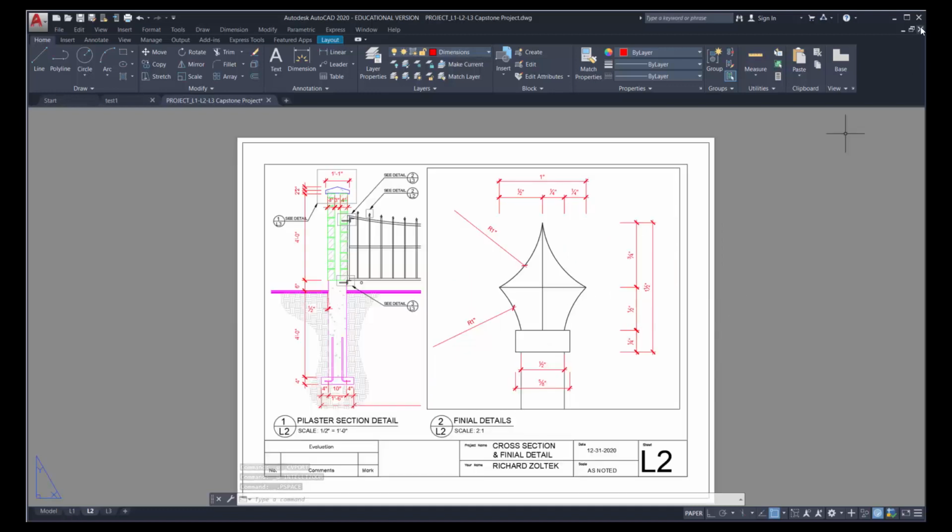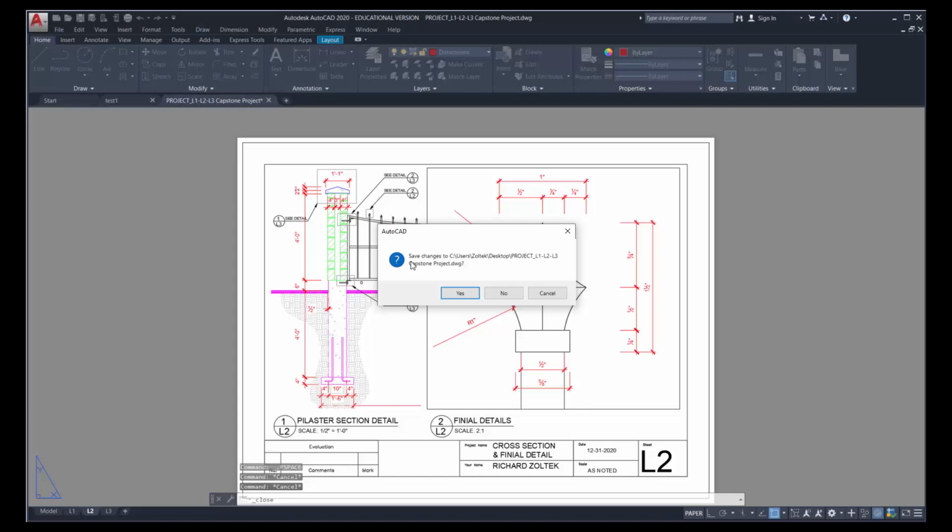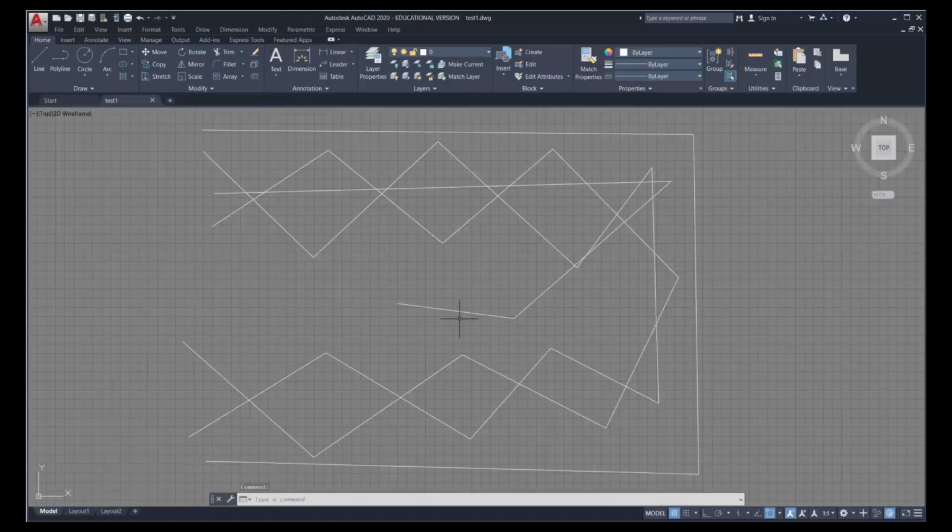Okay, let me just close that down. I don't need to save this. It's asking me this question because I've changed between viewports. I changed my zoom areas, but I want to maintain the original drawing the way I had opened it. So when it says save changes, I know that I don't want to save anything here. I'm just going to select no. It'll close that file down.